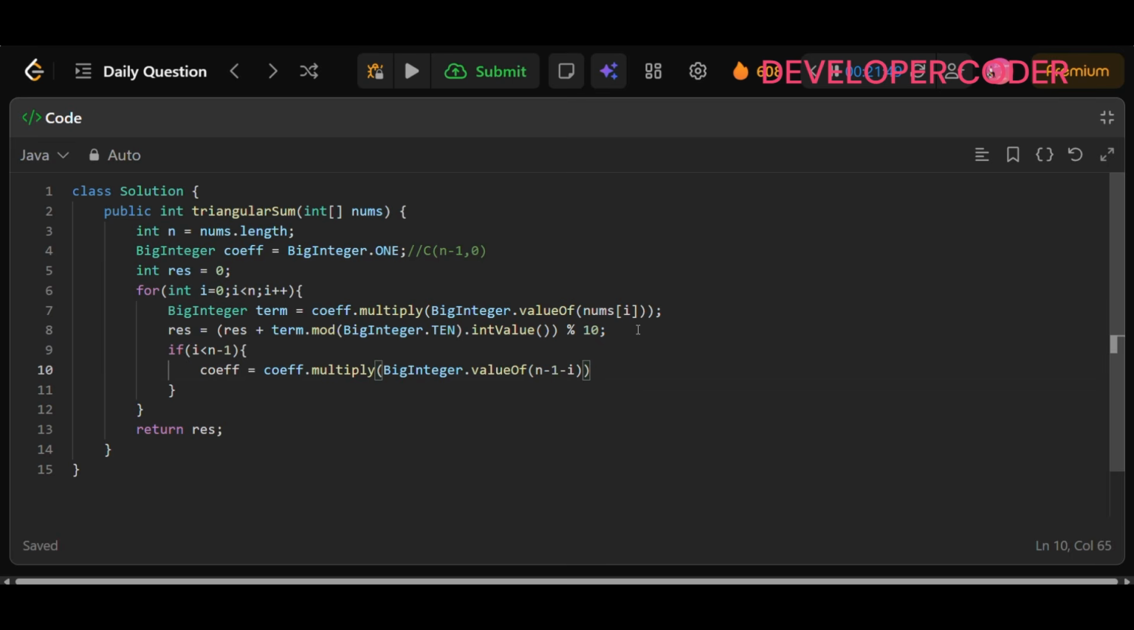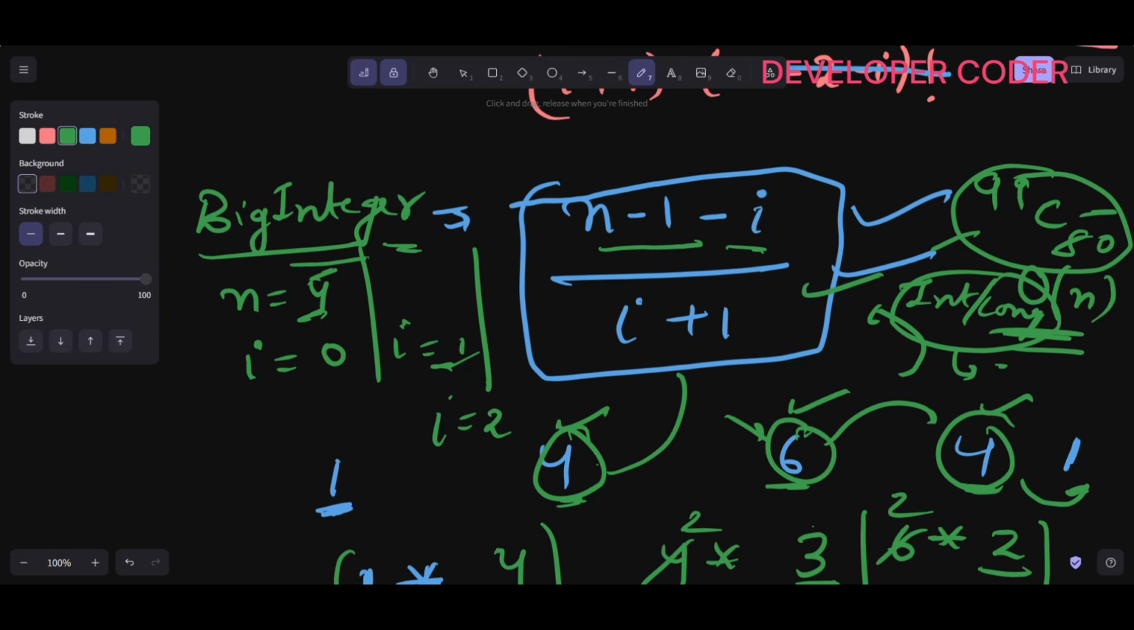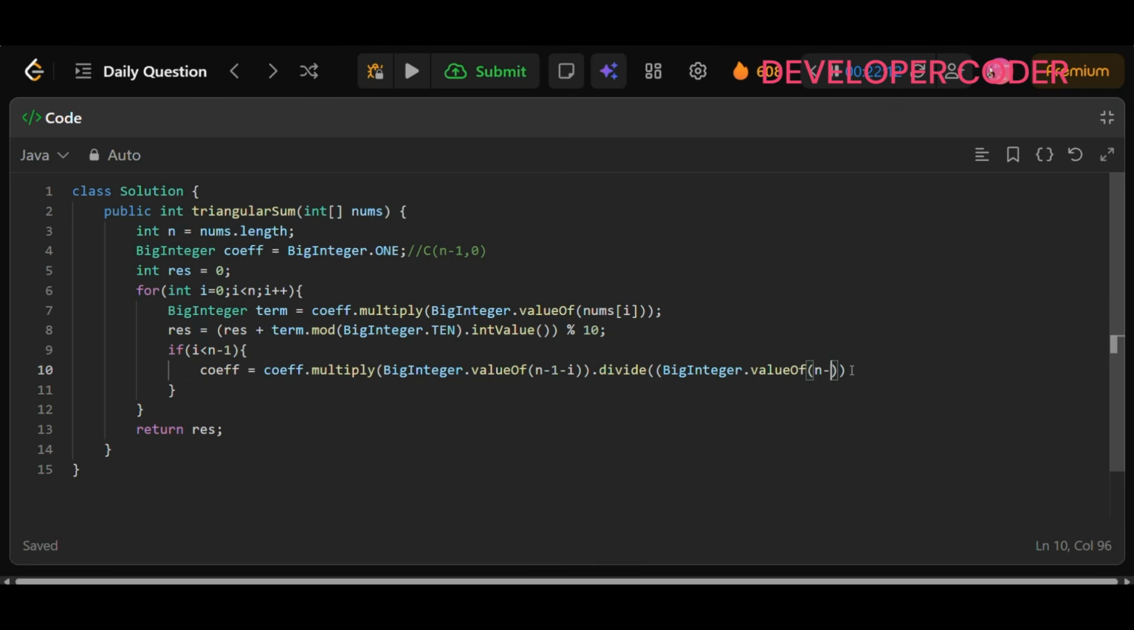Once this is done, I'm going to divide it. So dot divide, and divide it with what? Divide it with this BigInteger.valueOf, I'm simply copying this and pasting it here, and in the ratio what we have is i plus 1. So here I'm going to write i plus 1. That's it. This is what I'm going to get here. So this is what I have to do here, and let's run it.